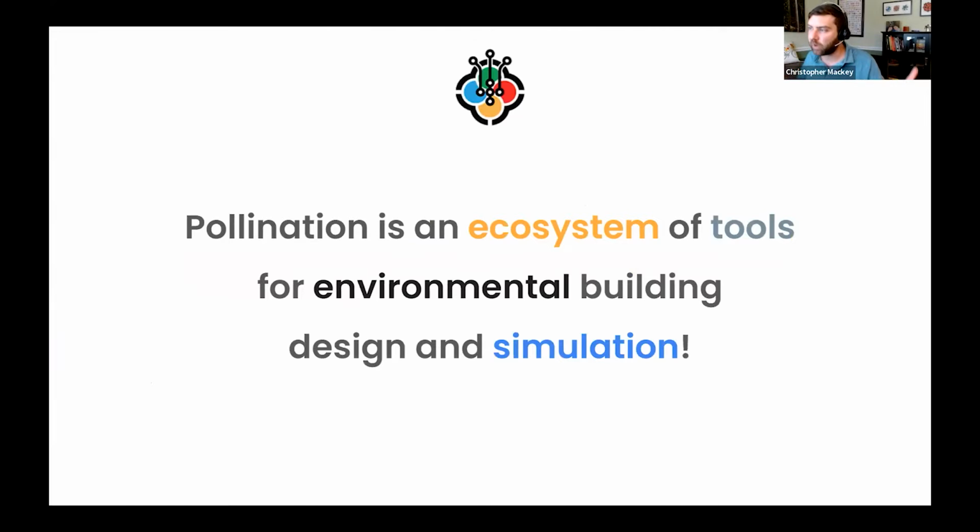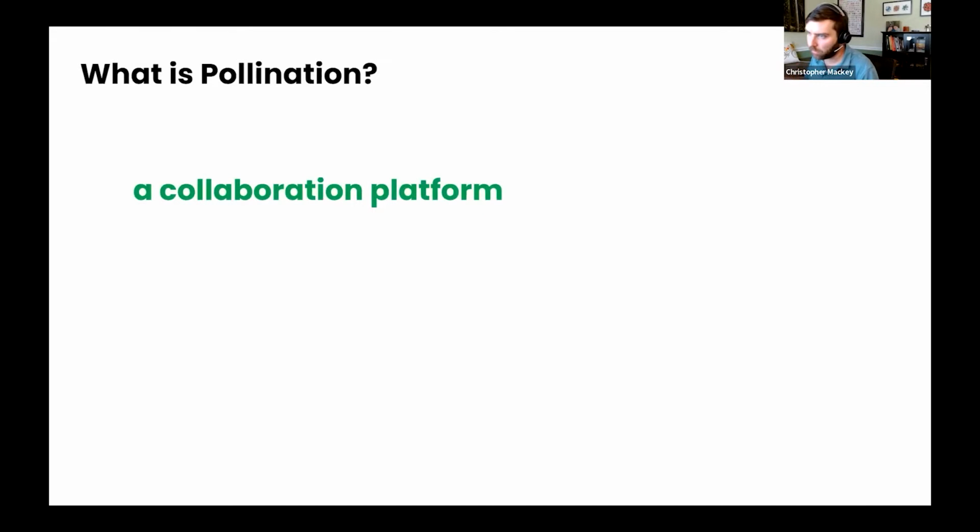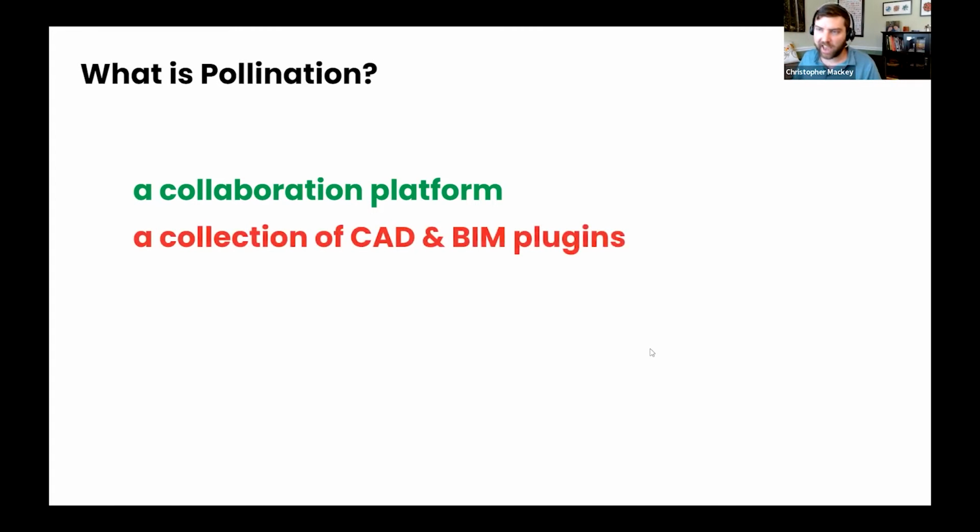And if we had to describe what Pollination is, it is an ecosystem of tools for environmental modeling and building simulation. This includes, but is not limited to, the collaboration platform of our Pollination Cloud, which we're going to work with at the end of today. It includes the CAD and BIM plugins, so it includes the Rhino plugin we're working with today, as well as the Revit plugin we worked with this morning. It is an app store, which we will touch on briefly.